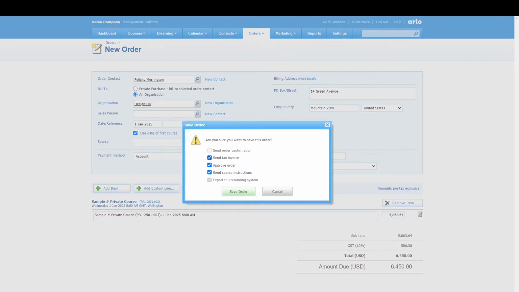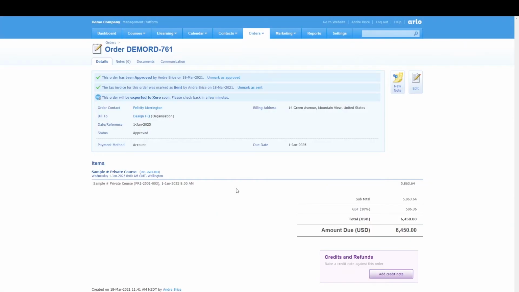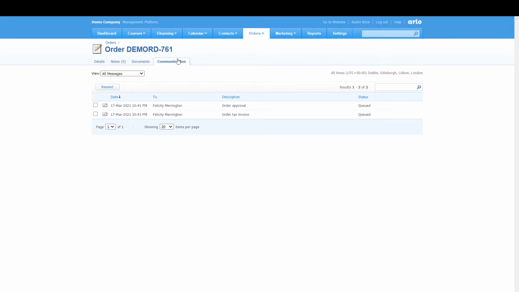As soon as we hit save, we have the option to send off that invoice automatically to the order contact, and also any course instructions as well if needs be. Again, if we go back to the communication tab here, this is where we can view all of the automated emails that Arlo's been sending out on your behalf for this order.